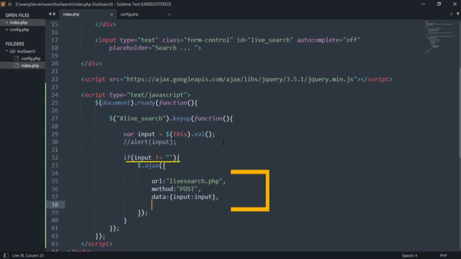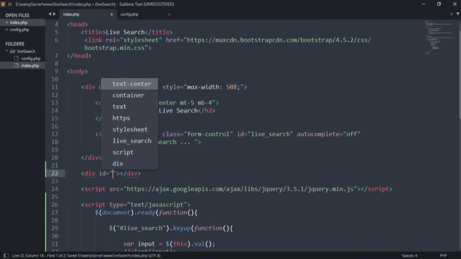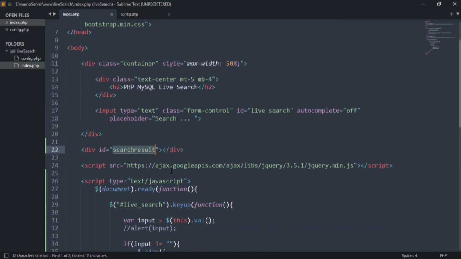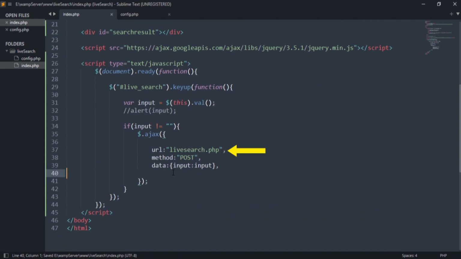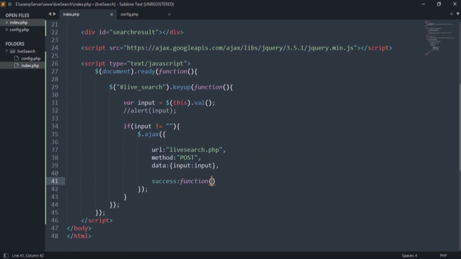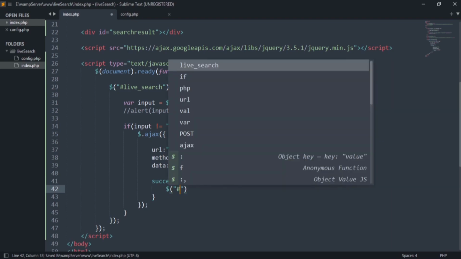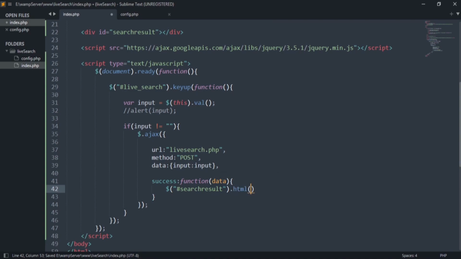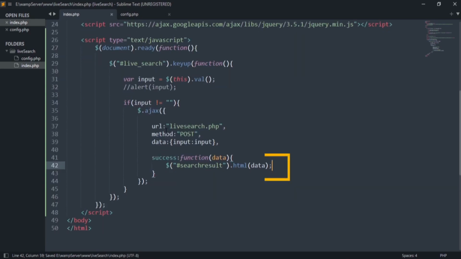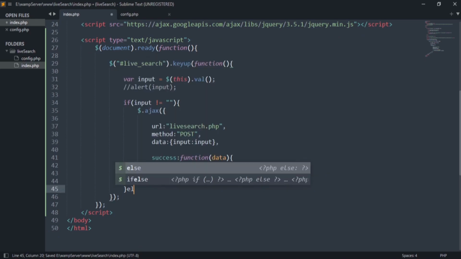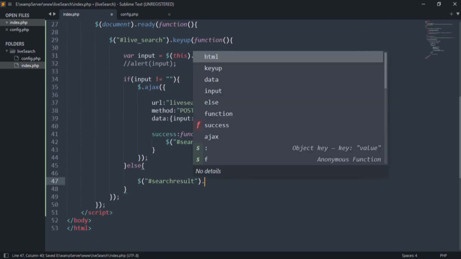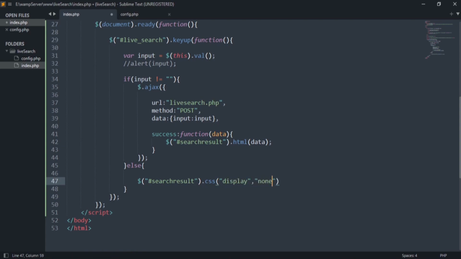This code means, if this input is not empty, then using Ajax method, page redirects to livesearch.php with the data input. Create a div section with an ID called search result. Using this ID, we will display our data, that will come from this page. This code means, after success function, data will be shown in the div section with an ID search result. If this input is empty, then this section will be hidden.